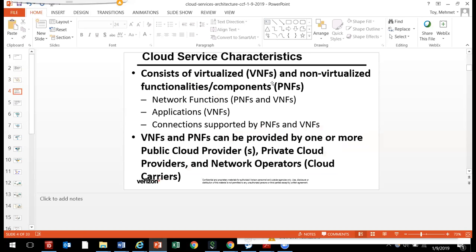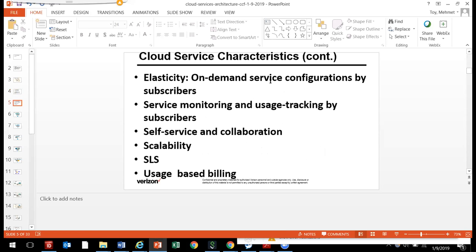If you look at the characteristics, they are those virtualized and non-virtualized components, as I mentioned, and it could be networks, applications, and also the connections. Connections, as you will see, between a service subscriber and the application, or between the subscribers. And also the components like VNFs and PNFs can be provided by one operator or multiple operators. Again, as you will see later in the diagrams.